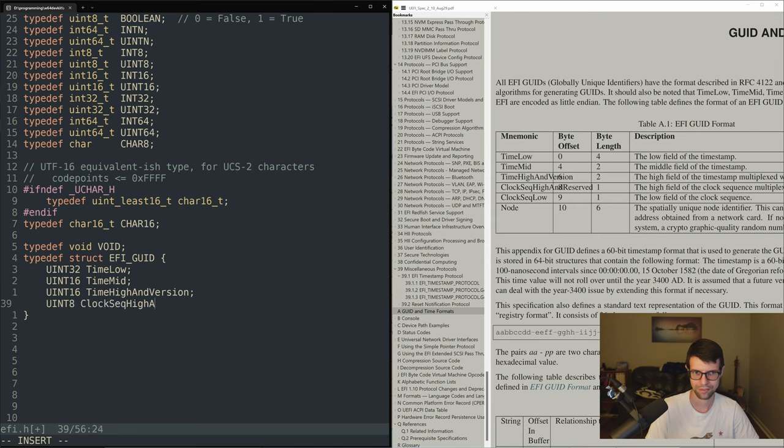Clock sequence high and reserved field. And I went over this in the GPT image creator videos. I looked at the RFC for this, and that defines it a little bit better, but that's fine. The version and variant of GUID we'll be using is encoded within these fields, the time high and version and clock sequence high and reserved fields specifically.